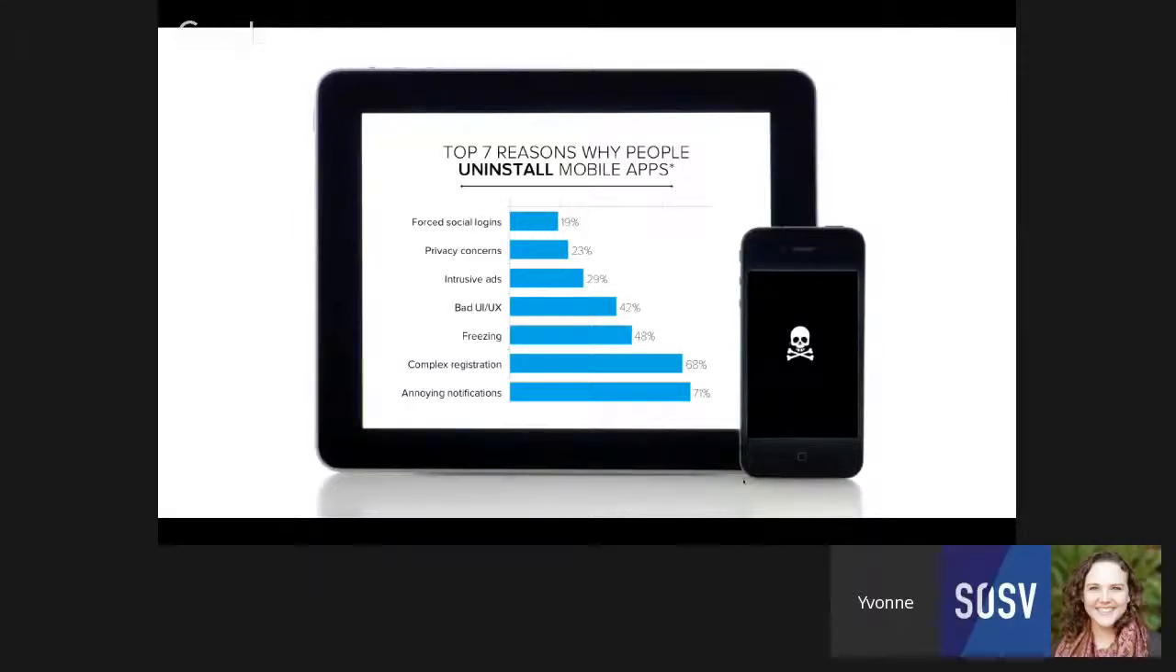And there's a lot of reasons why people don't keep mobile apps on their phone, but a lot of these reasons are actually within your control in terms of experience. So especially the top two reasons why people uninstall: a complex registration and annoying notifications. Those are things that are completely within your control if you have the right data behind your app to actually understand optimal flow and how you can optimize that app experience.